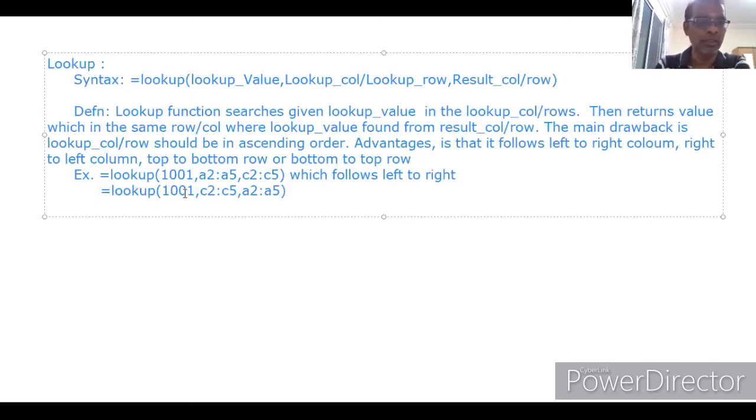Here 1001 is a lookup value. The lookup column or row is C2 colon C5. That is a lookup column. This is the result column. In this example, 1001 will be searched in C2 to C5. If 1001 is available in C2 to C5, the value in the same row that is available in the A2 to A5 column will be displayed. So which follows right to left. That means C2 is right hand side, A2 is left hand side.